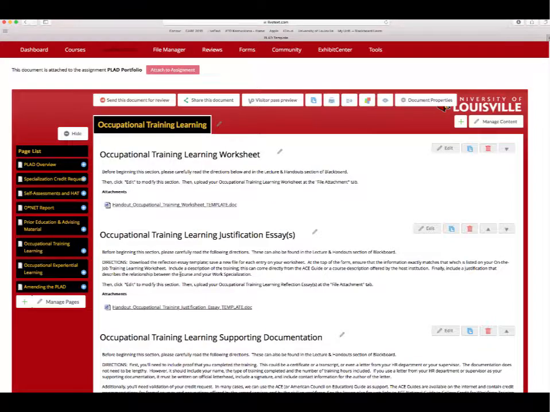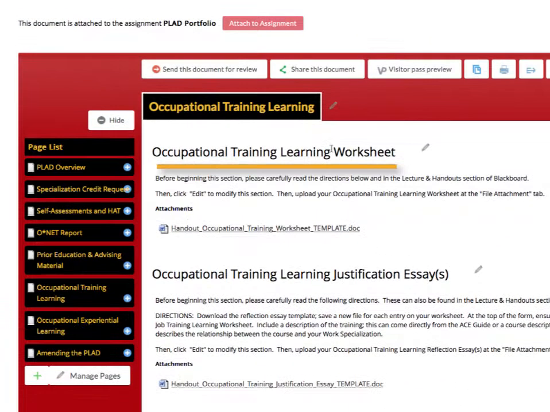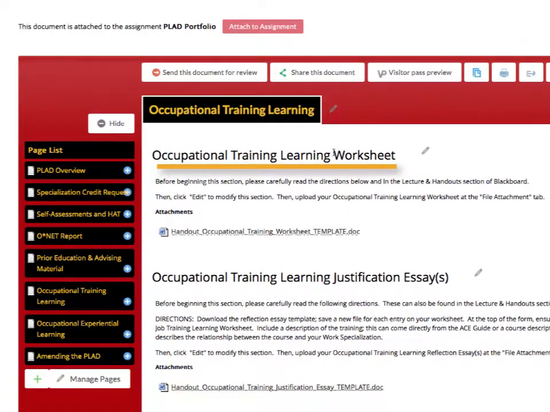So now we'll go to the occupational training learning portion of the PLAD. You will have a completed worksheet that you will need to upload listing any of the training that you have requested in order to get college credit. That completed worksheet needs to be uploaded in this section.